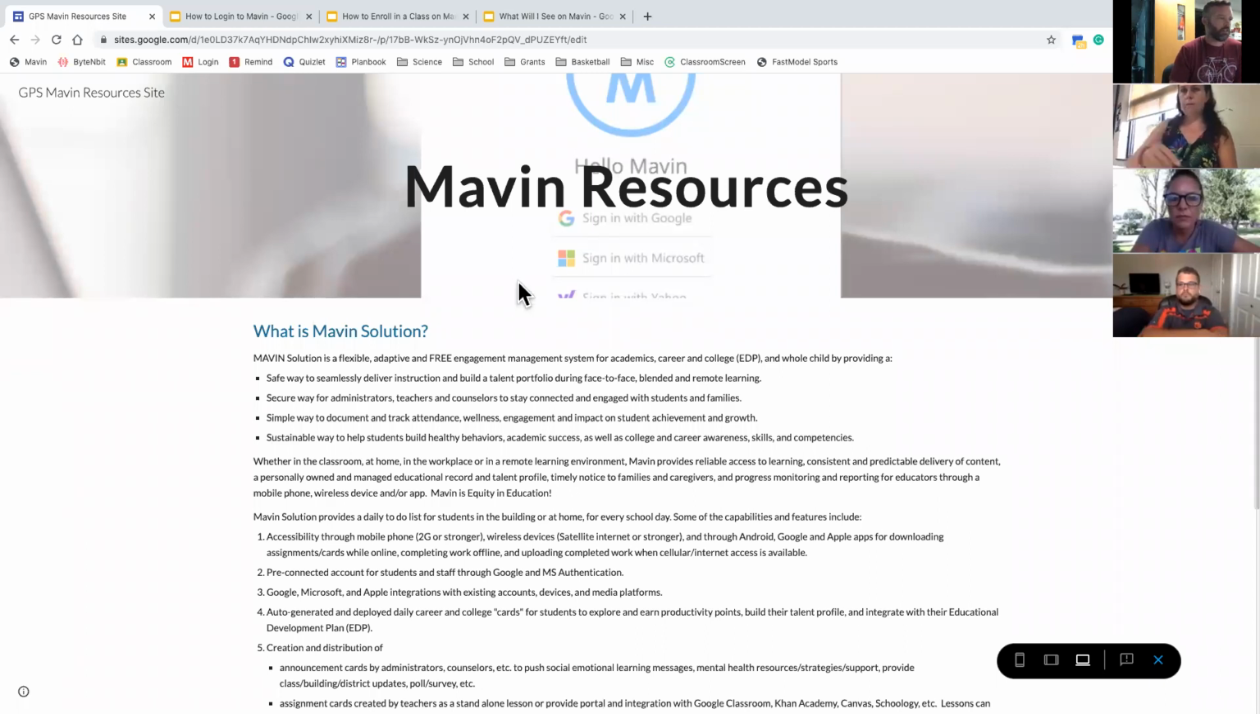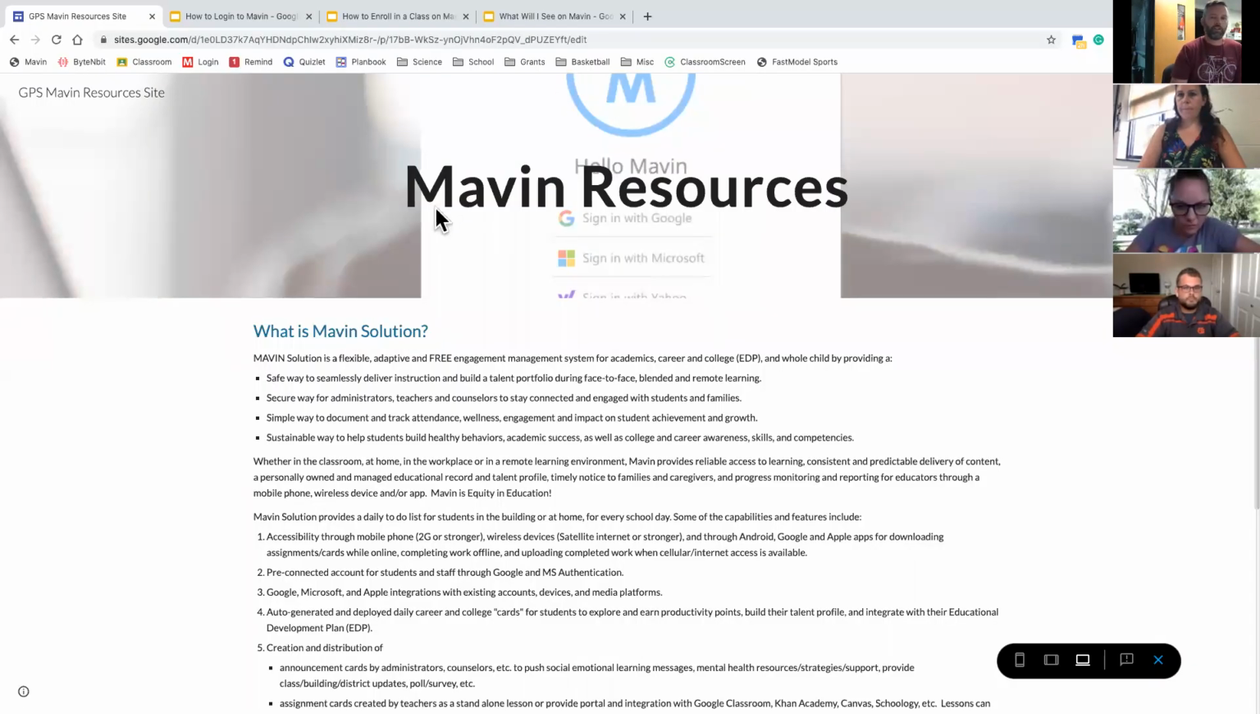All right. So I think you're looking at my Maven Resources screen. Is that accurate? Or, oh, hold on here. There we go. All right, how's that? Maven Resources up there for everybody?